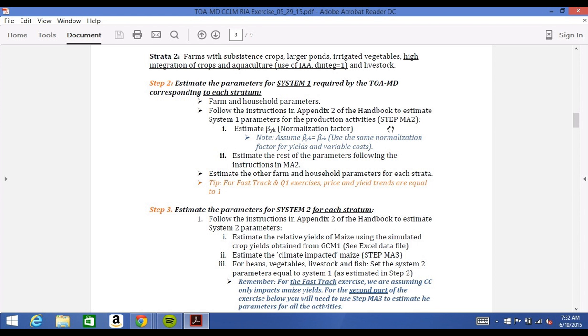So that's going to be the key difference in system 1 in the fast track exercise from what you did in the BLM. And this is written in detail in the handbook.